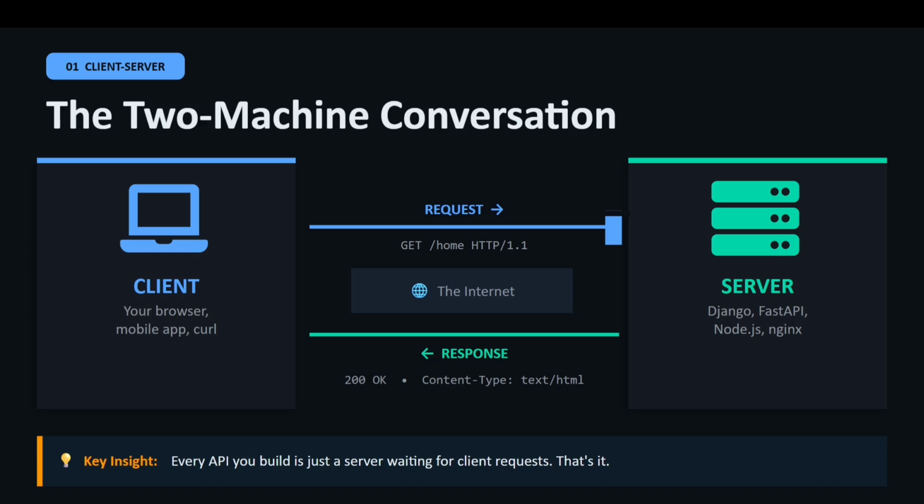So look at the diagram right here. The client is sending a request, which could be something like GET home, to the server. This server could be Django, FastAPI, Node.js, or Nginx, and it is waiting for this request in order to give back the right response. The request travels across the internet, the server receives it, processes it, and sends back a response. Here we have a status code of 200, which we are going to look deeper into as we go along in this course, and the content type, which is text/html. That's how the whole internet works. Everything else you see is built on top of this.